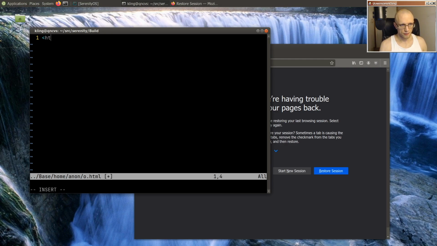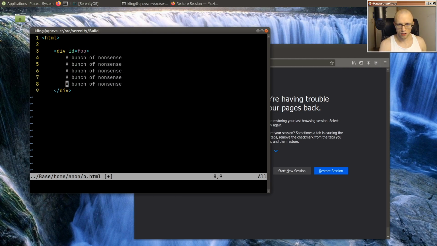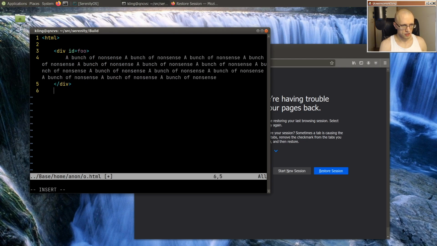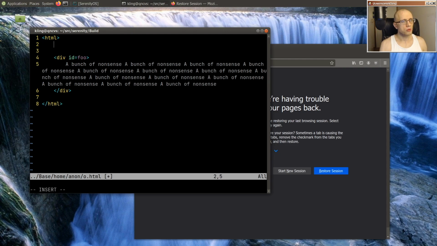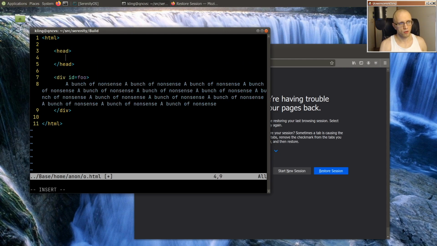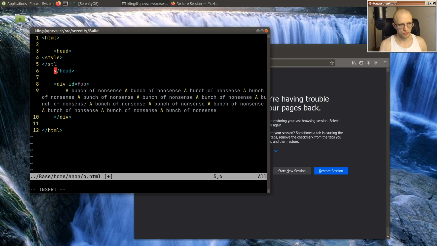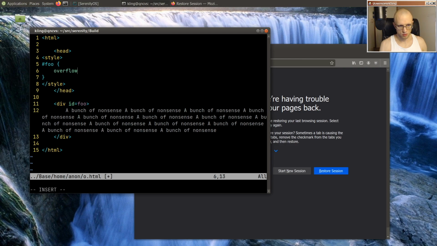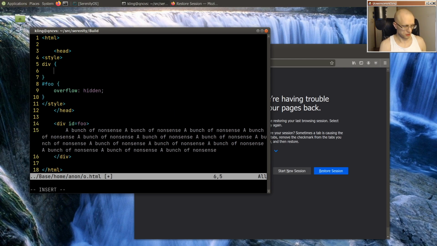So if we have something like a div, which we'll call foo, and then we'll fill that with a bunch of nonsense like that. And then we will give that thing a little bit of style. Say something like overflow hidden, right? And maybe we will give it a border so we can see where the border is.